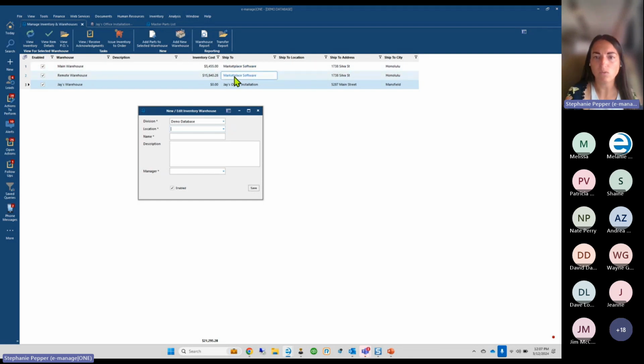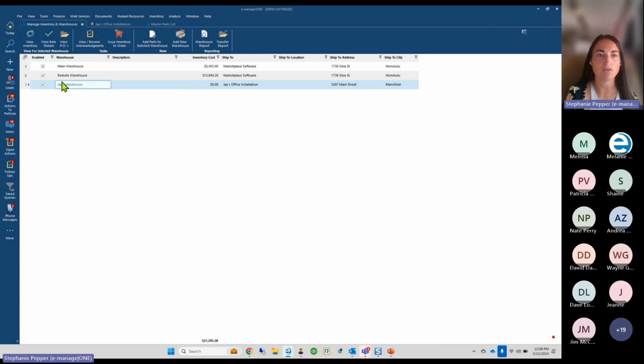You want this to be where the product is actually stored. That's the location that we're selecting here. You can give it a name, right? So maybe I have two different ways that I want to track my product in-house. I can have as many warehouses as I want to set up. Who's the manager of the warehouse? We want to make it enabled and we want to hit save. That is how you get a warehouse here. Once that warehouse is set up, then we can start adding product to that warehouse.